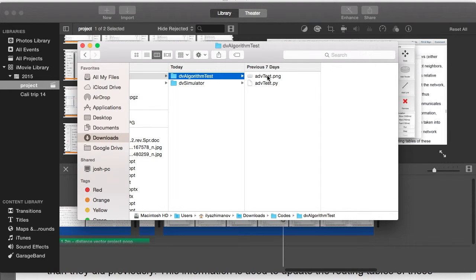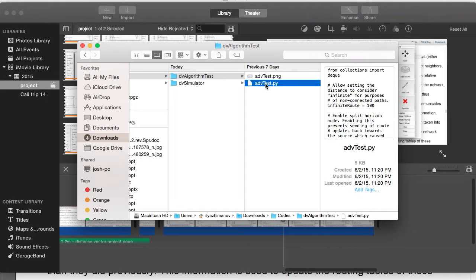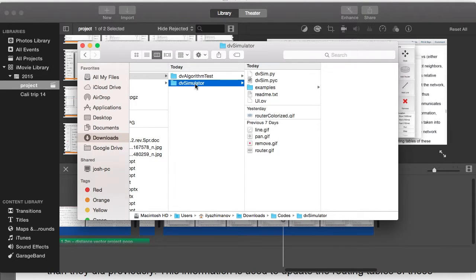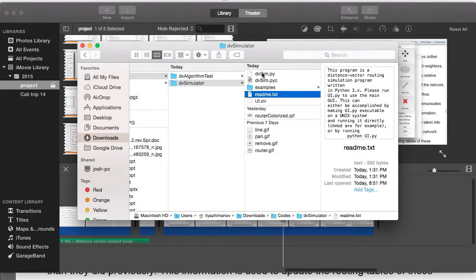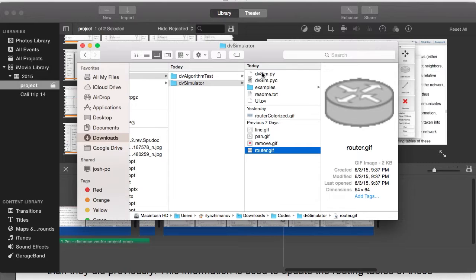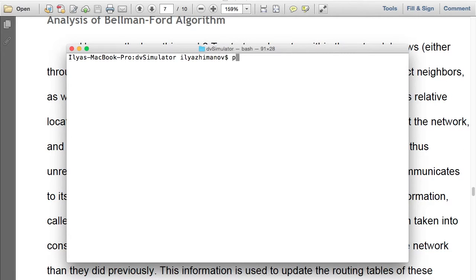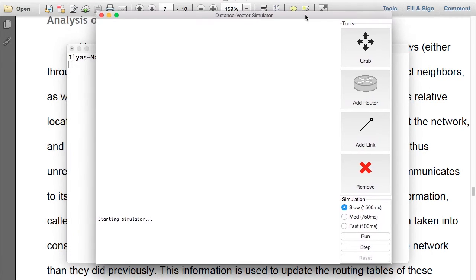Here's our Bellman-Ford distance vector routing simulator that we wrote using Python. All of the files will be included in the project folder. Here's the demo of the program.